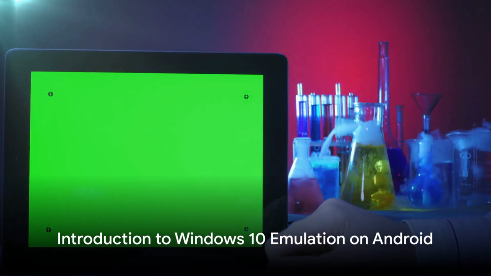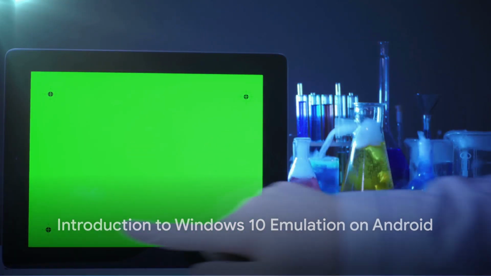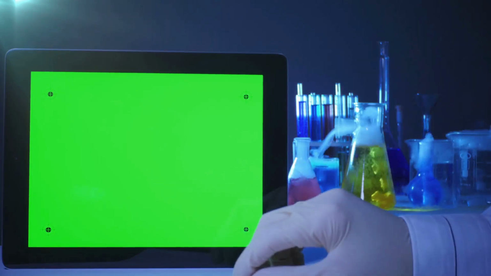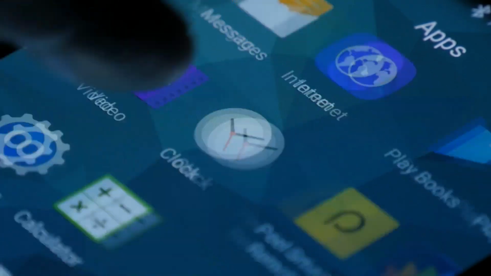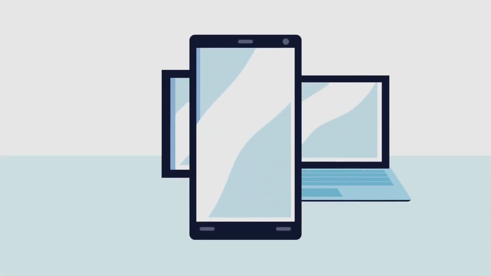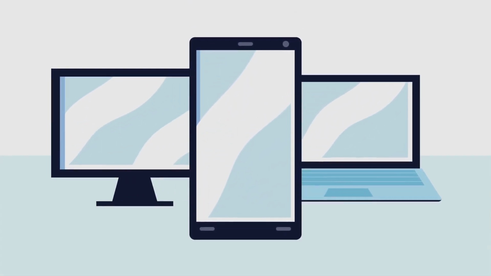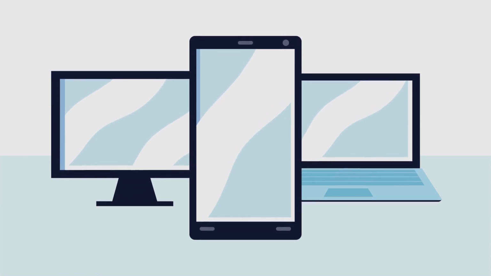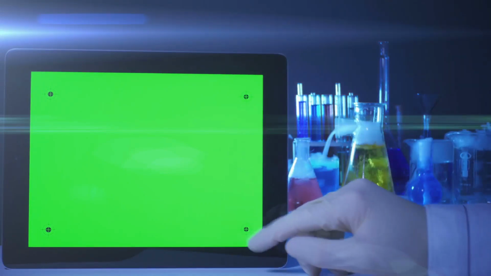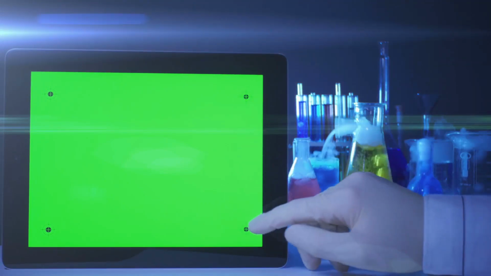Hello tech enthusiasts. Today we're diving into an exciting journey, exploring the world of Windows 10 emulation on Android devices. Whether you're a gamer, a developer, or just someone who loves experimenting with technology, this video is tailored just for you. We'll uncover the magic behind running Windows 10 applications on your Android device, making your mobile experience more versatile than ever. So, buckle up as we step into the realm of emulators, where possibilities are just a tap away.